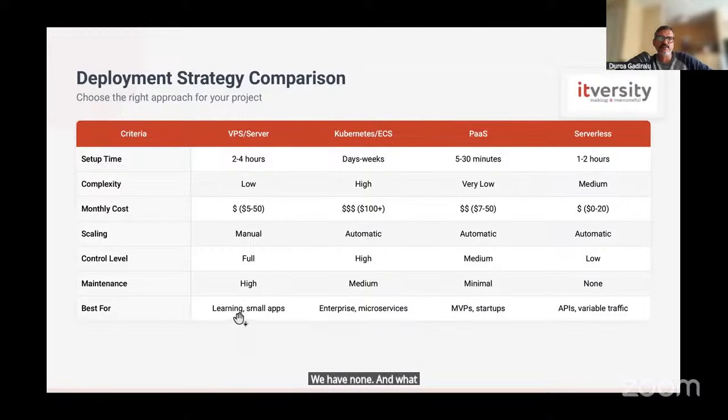And what is it best for? VPS is for learning and small apps. Kubernetes is for enterprise and microservices. PaaS is for MVPs and startups. Serverless is for APIs with variable traffic. So keep these things in mind. Again, this comes under the category of understanding different terms to build sophisticated applications. If you don't have this knowledge, you will not be able to build the application based on the needs. It will be built based on Cursor assumptions or hallucinations. You have to be very careful about what you should learn in the agentic world, and you have to build those skills over a period of time.